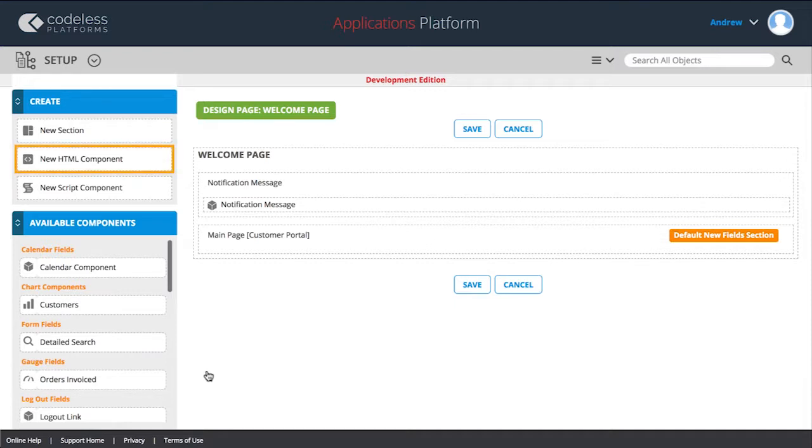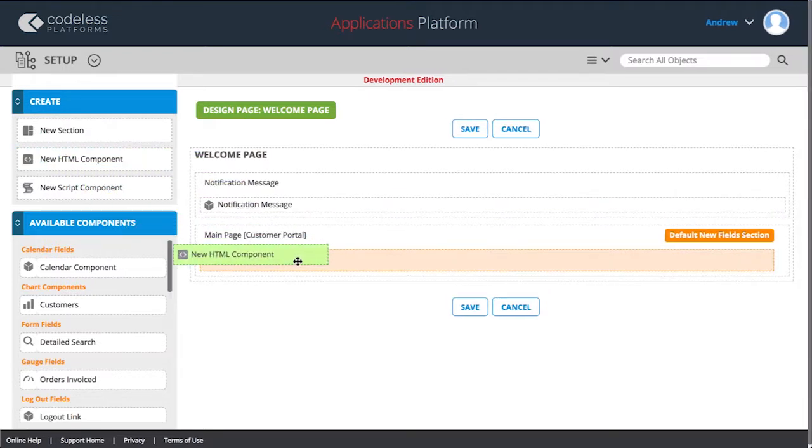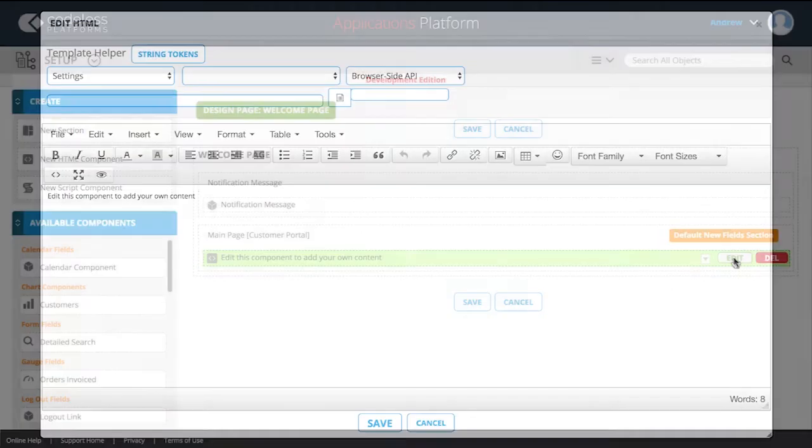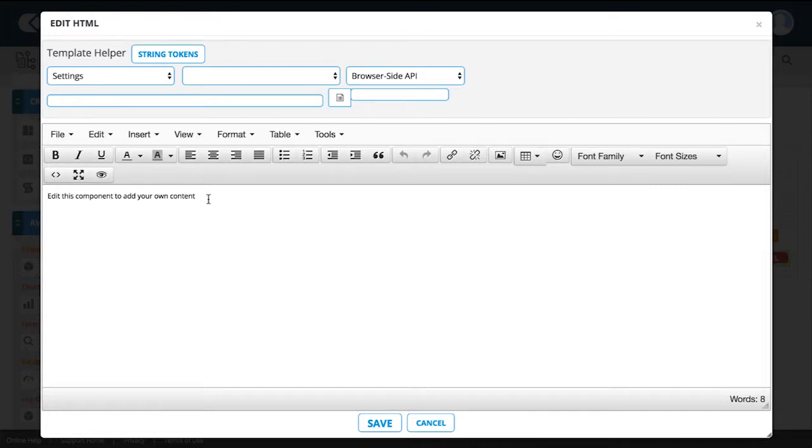From the create section, drag and drop a new HTML component onto the bottom of the page. Ensure the new component is highlighted, then select the edit button. In the editor, we will now type some welcome text. Here you can adjust the font size, color, and alignment of the welcome text. Then click the Save button in the editor.